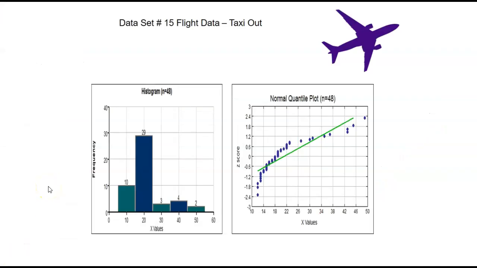Okay, so this is just another comparison of the two showing the histogram and the normal quantile plot together there, and they clearly show that that would not be a normally distributed population.